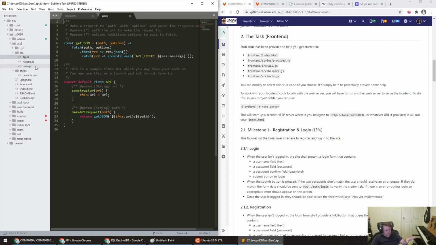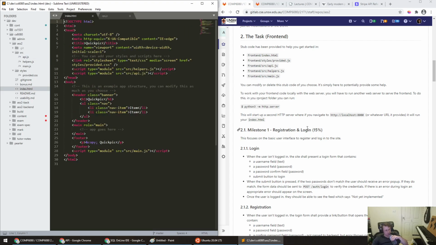You can modify or delete the stub code if you choose. It's simply here to provide some help. Exactly. So you can actually get rid of all of that: the source folder, the styles folder, and the index.html. If you wanted to rewrite those, you could.